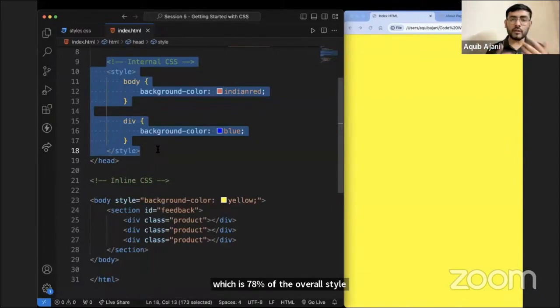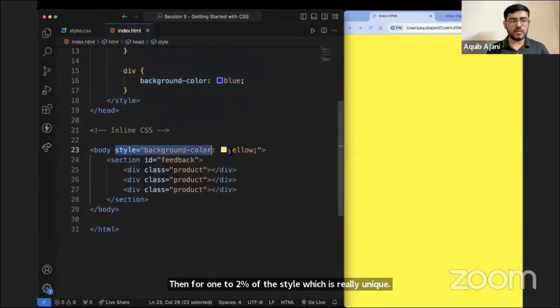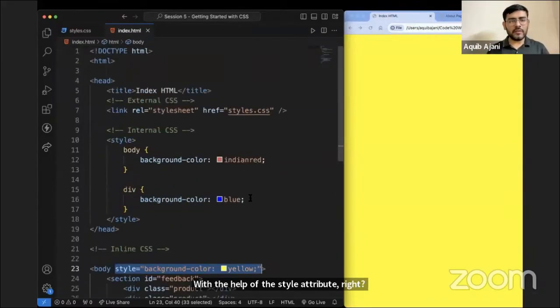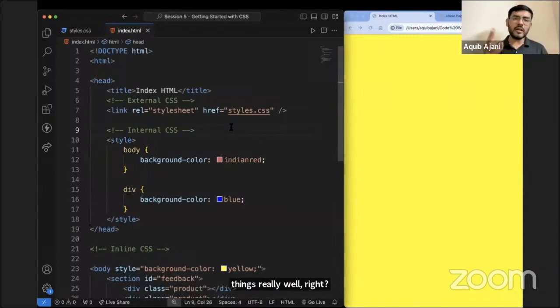Then for 1 to 2% of the style, which is really unique, only limited things once or twice in the page, we can use inline CSS, which looks something like this with the help of the style attribute, right? Perfect. So these are 3 different ways of adding CSS to our HTML. And I hope this is properly clear now, because again, we need to understand these things really well, right? So external is used the majority of the times, then internal is optional.